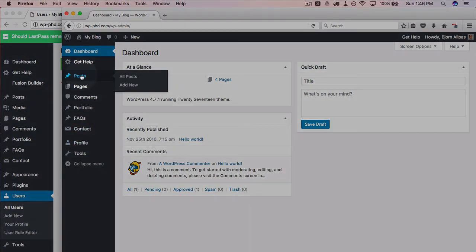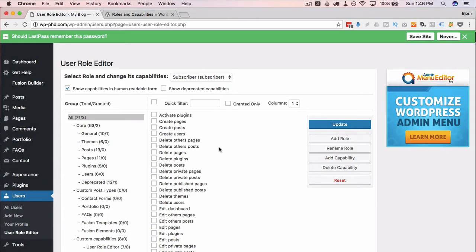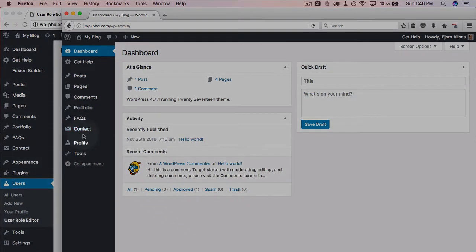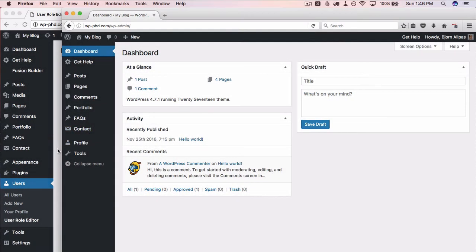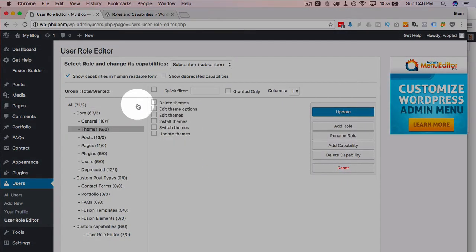And if you find that they can do more than they need to or not enough, you can just go back into the user role editor and just make changes as needed. Maybe you want them, for example, they can't access the appearance menu to mess around with themes. Maybe you want them to be able to do that. Just click on the themes category here, check this box, check all of them, or a subset if you don't want them to do some of these.